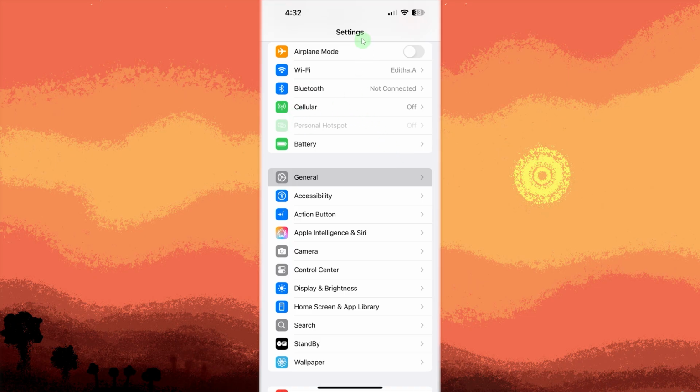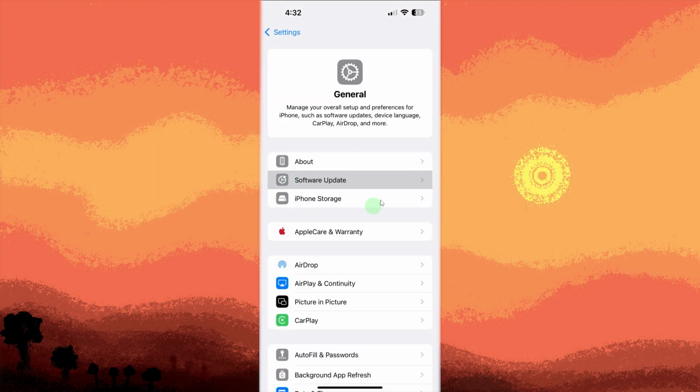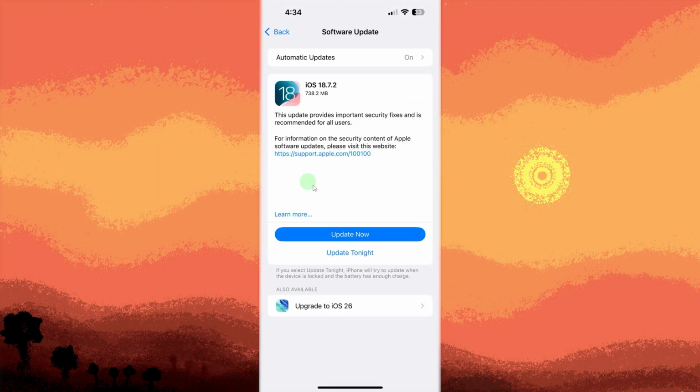Update iOS. Go to Settings, General, Software Update to install any available updates.